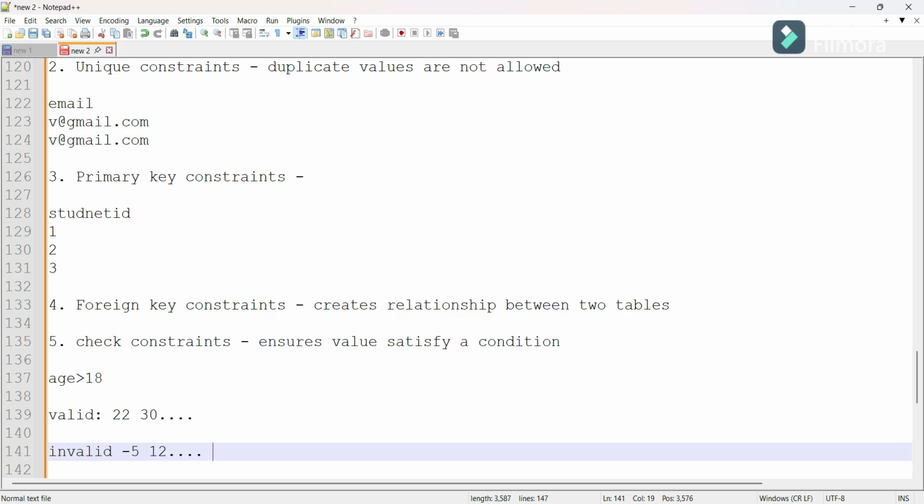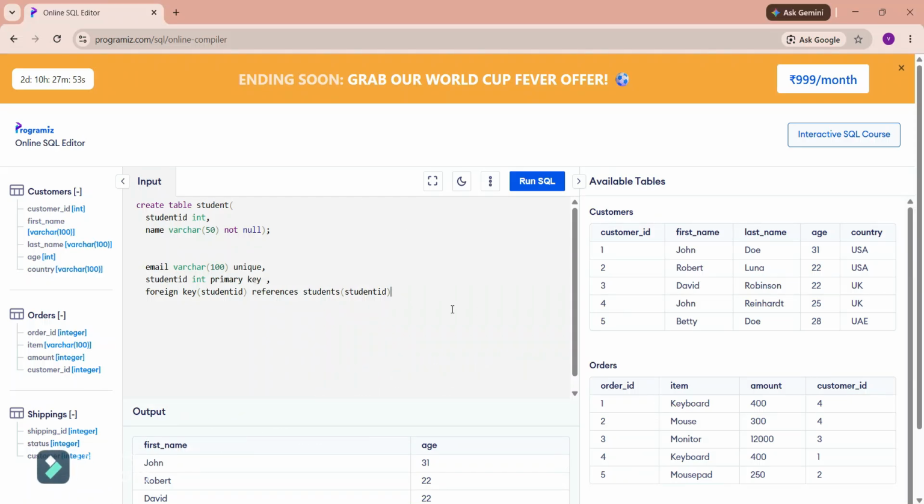So we can write it like this: age column name, data type, check constraint, age is greater than 18. So if the age is greater than 18, it will insert the data into the table.